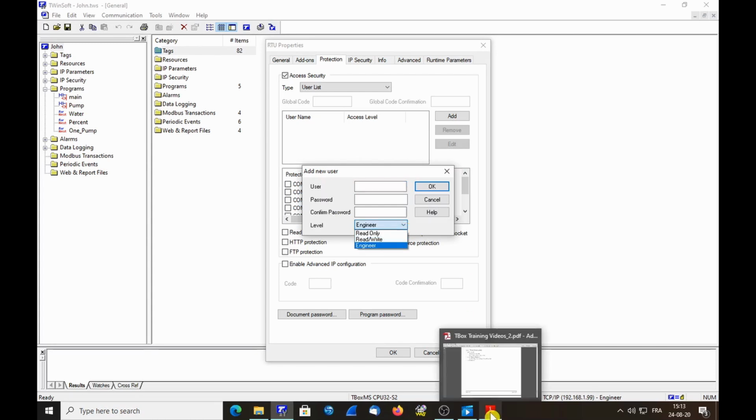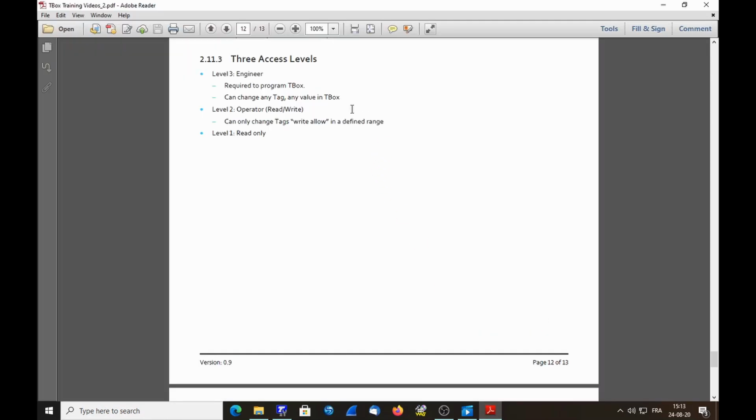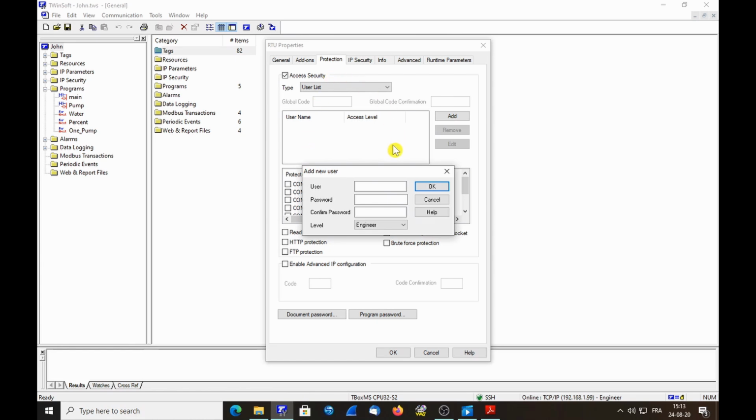Let's take a look at our document that comes with the video, just to see the 3 different levels. So the engineer is level 3. This is required to program T-Box. It can also change any tag and any value. A level 2 operator, or read-write, can only change tags that have been configured as write allowed in a defined range. Then you have level 1, which is read-only. So I go back into Twinsoft.